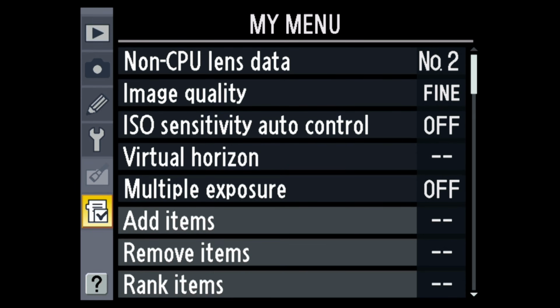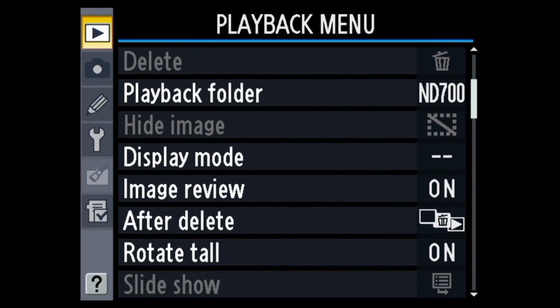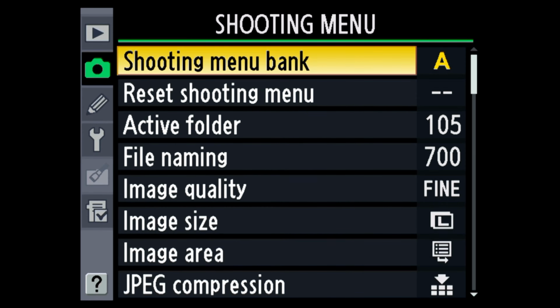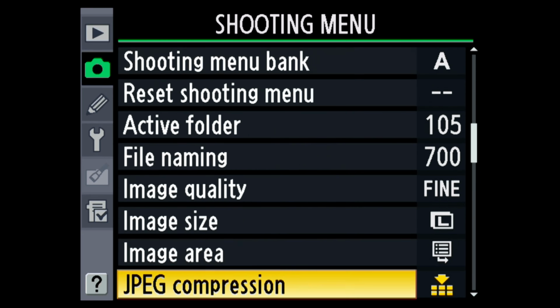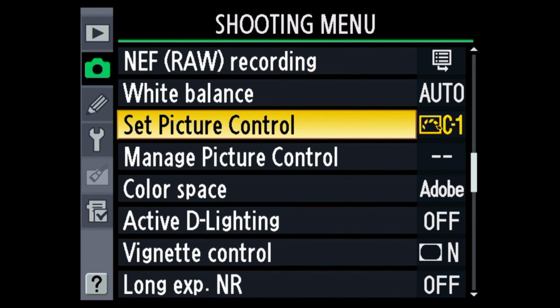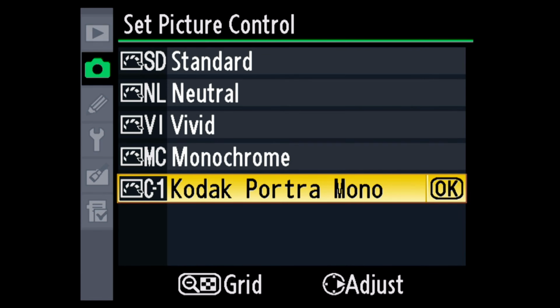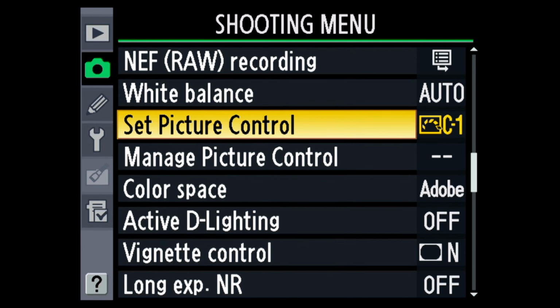And that means that instead of going into the big menu system here, for instance, I could go out here in the shooting menu and say I wanted to work with the picture control. If I want to set that, that's a long way to travel. But if I could have that option in My Menu, it would be much easier to access that point, and I will just show you how to add that.